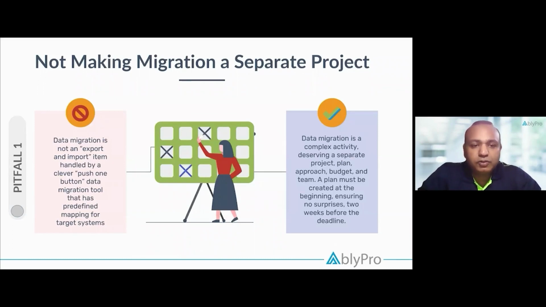So most of us think data migration is just a push of a button, right? And there are predefined mappings between two systems. So as soon as you say export and import and you click on the button, the data will migrate instantly from one system to another, and you don't have to do any kind of mappings within the source system or the targeted system. Okay, but let me tell you, data migration is a much more complex task than this, right?